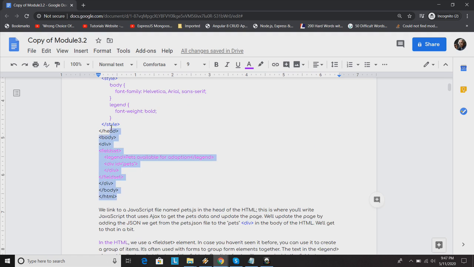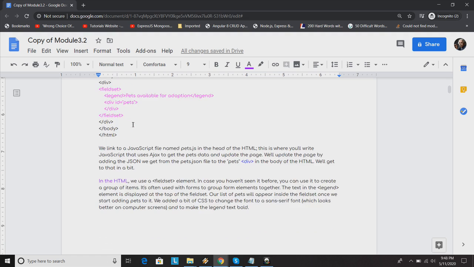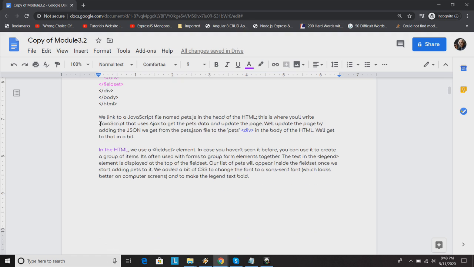I have the complete HTML to demonstrate the implementation of AJAX, that is the interaction of AJAX with the HTML, as well as the JavaScript for the data. Okay, so what I just explained, the explanation is the same here.